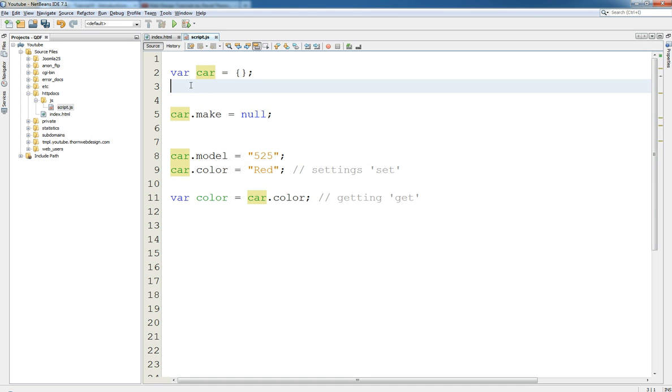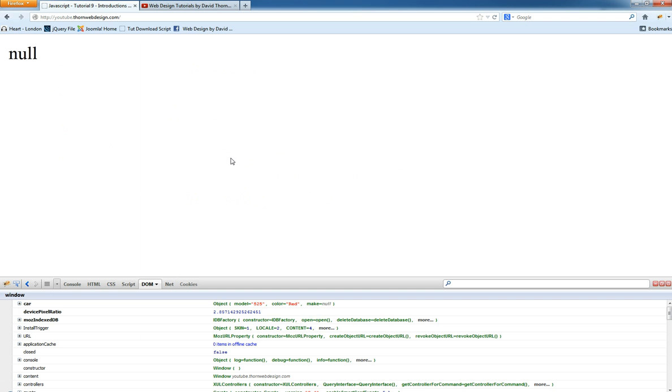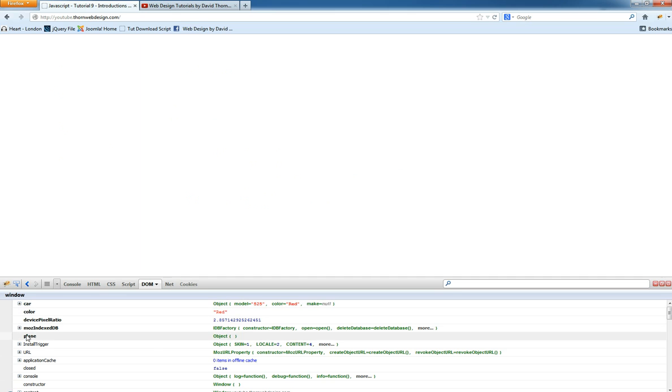Now, if we come here again and we say plane equals this, we can come over to Firebug, and you can now see here plane is an object straight away.